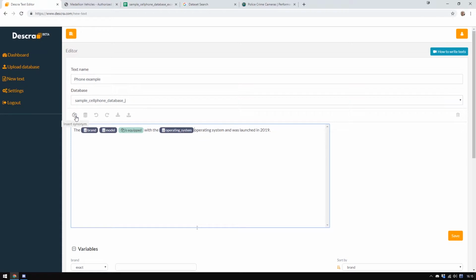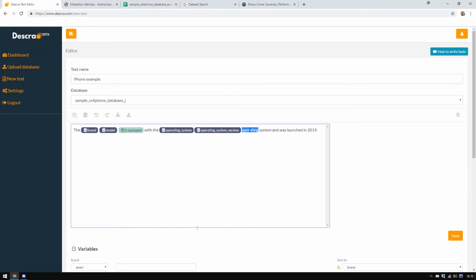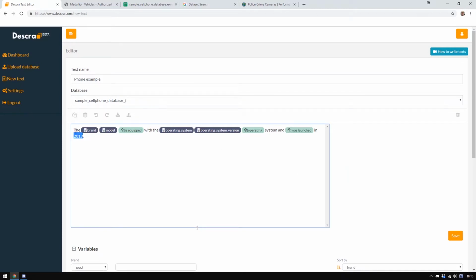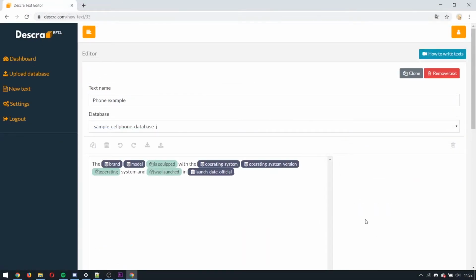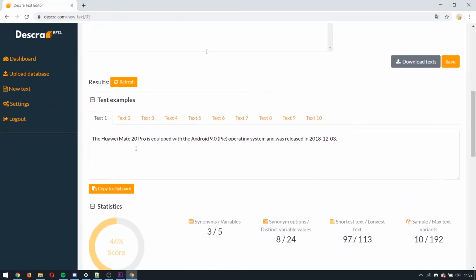Then I add 2 more variables and I highlight the word operating to let Descra know that it can be replaced with a blank space. The word is not necessary for the sentence to be understandable. Next, I add more synonyms and insert my last variable in this sentence. After I click Save, Descra will show 10 sample texts generated from my template sentence.